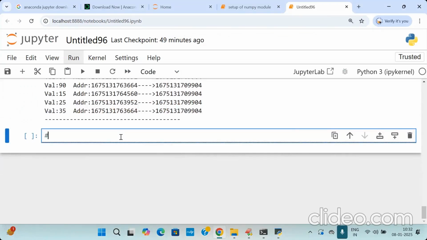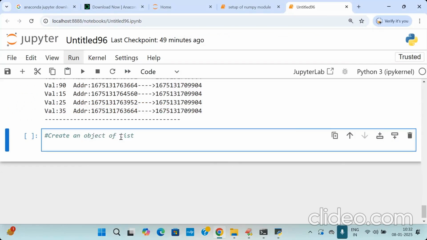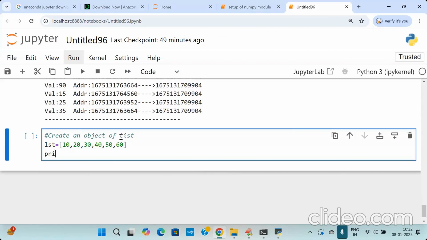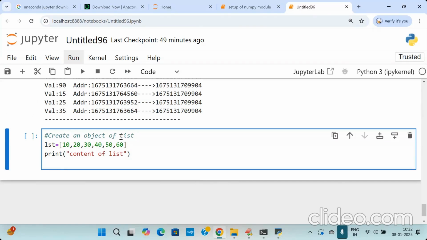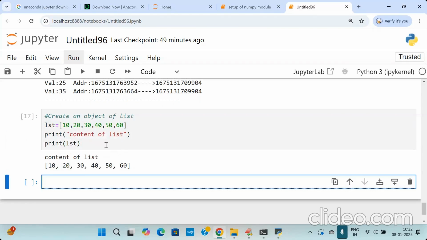What is an ND array object? Take one example here. Be careful. Create an object of list: LST is equal to 10, 20, 30, 40, 50, 60. This is my data. How many elements are there? 6 elements are there. Now I am writing print of LST. This is known as what?